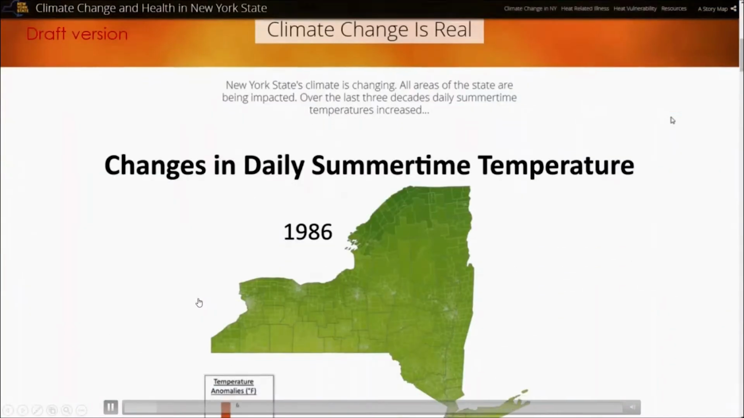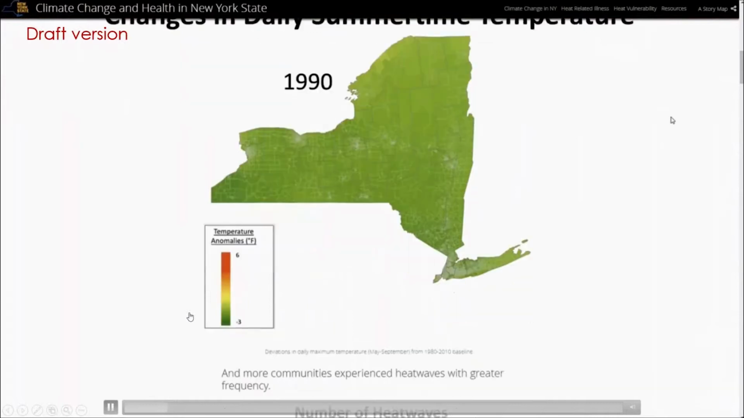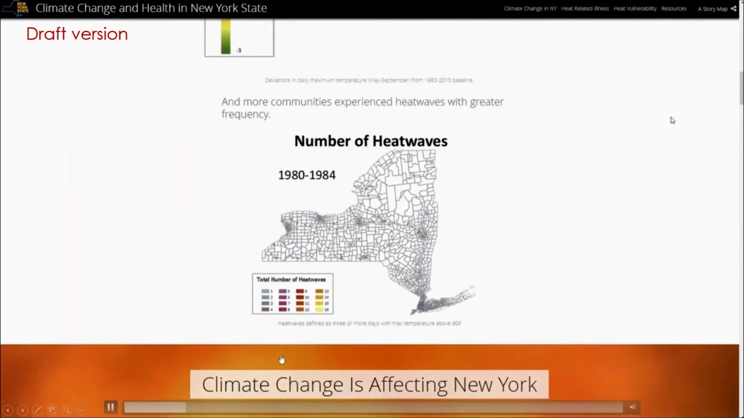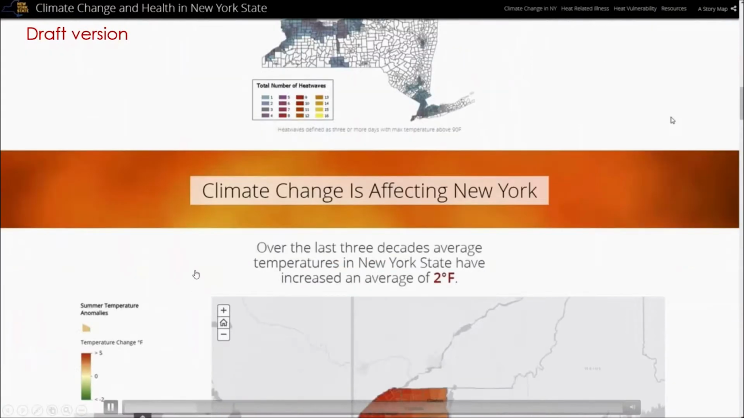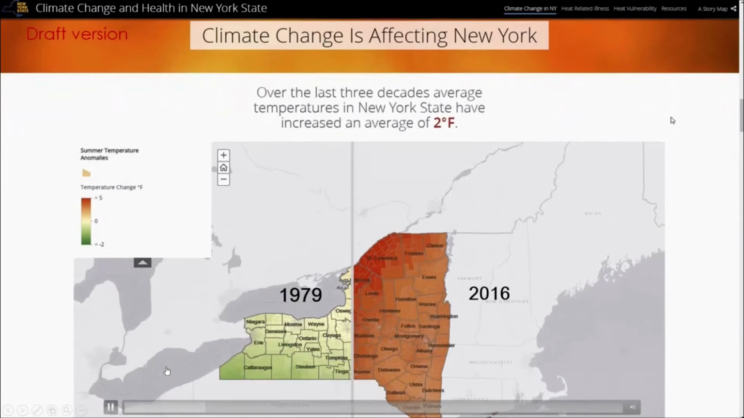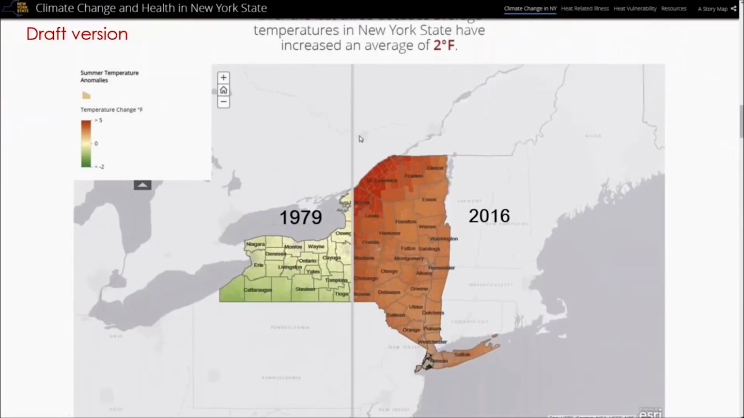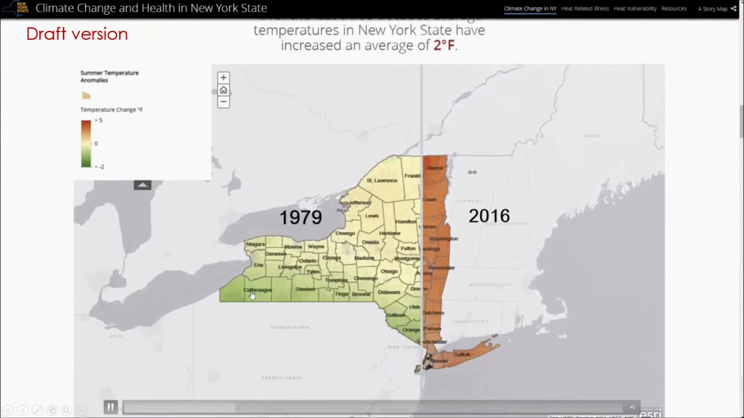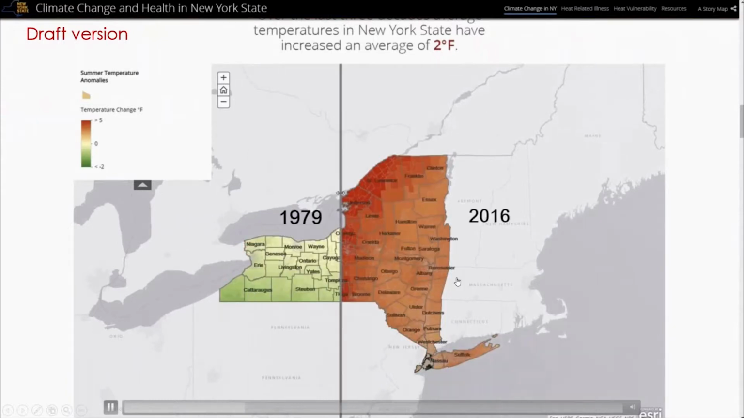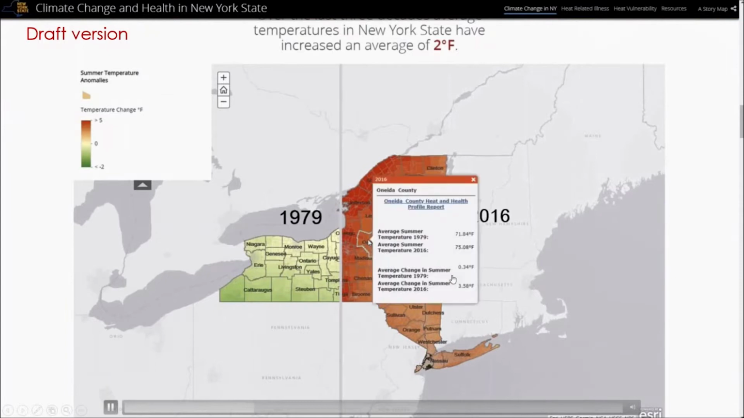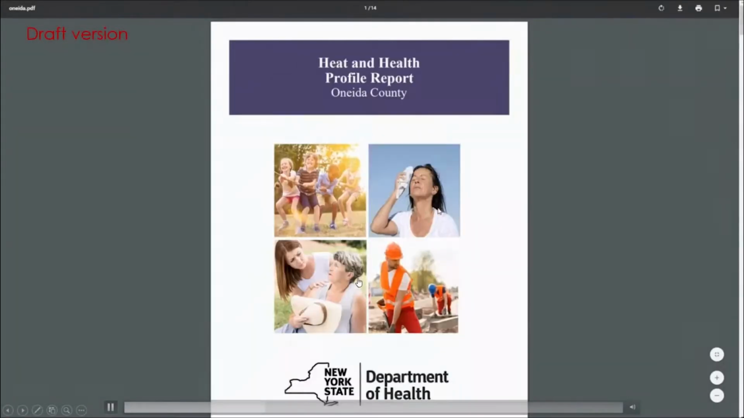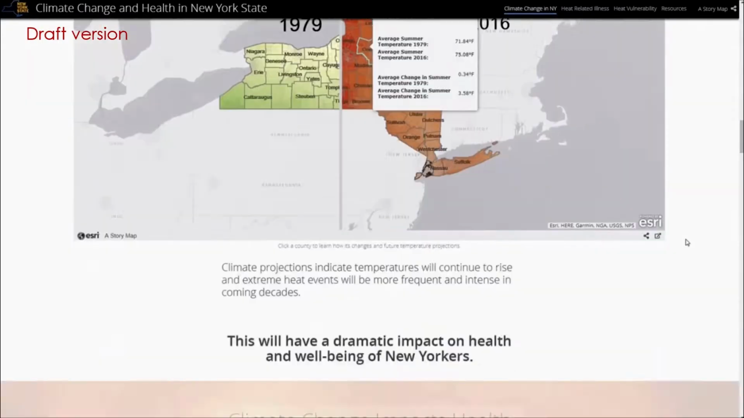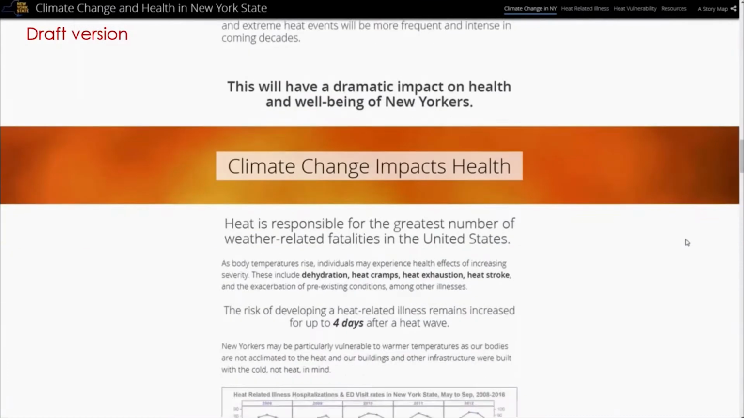People can scroll through the story map, and you can see some of these charts showing climate trends, the number of heat waves that can be seen increasing across the years. This screen shows you a slider where you can see a snapshot comparing the climate between 1979 to 2016, and you can see there is a dramatic change. Again, these are summer anomalies, and you can click on your county and look at their county heat profile.